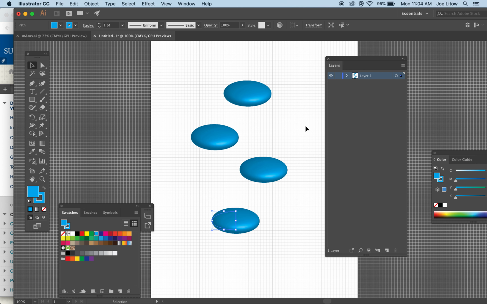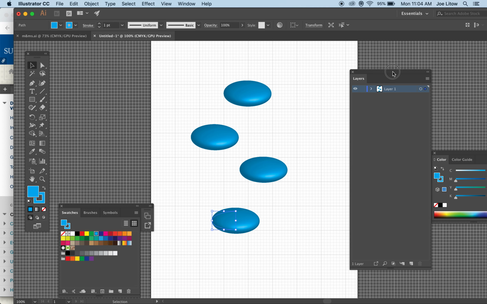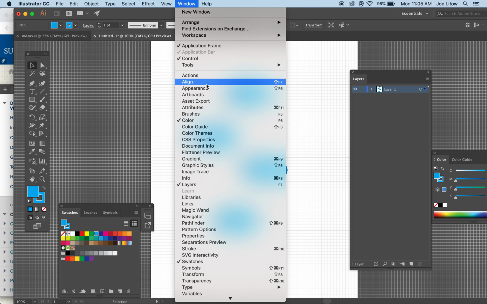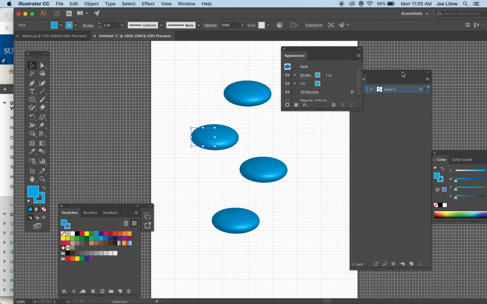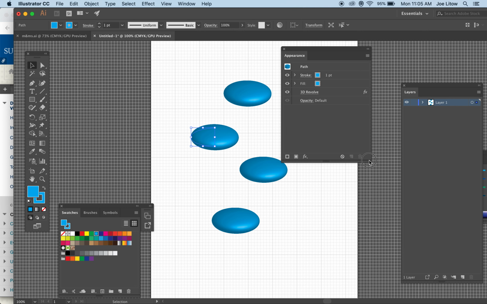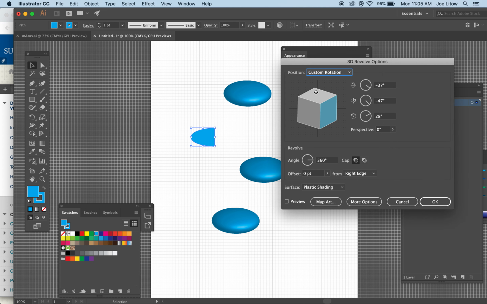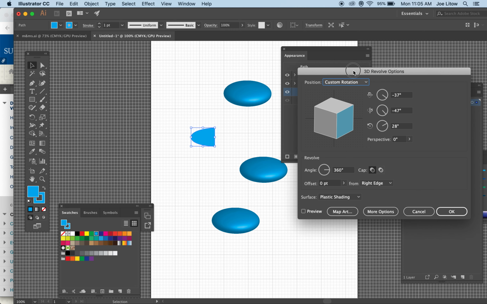Okay, now we must change the rotation and the view of each of the M&Ms as we build for this one particular layer. Now I'm going to start with this one, and in order for you to do this, you must go to Window, Appearance, and you'll see that the appearance will have this 3D revolve button here. Click on that and it will bring up the box that you originally created the form.